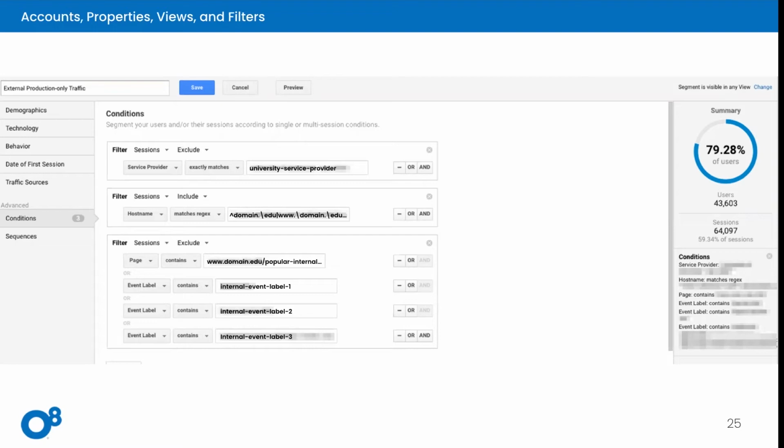Combining all these things filters out the noise again and helps us to get at those prospective students and their families, so that the data that we're looking at is as pure as possible, making sure that, again, the decisions that we're making based on these reports and dashboards is sound.